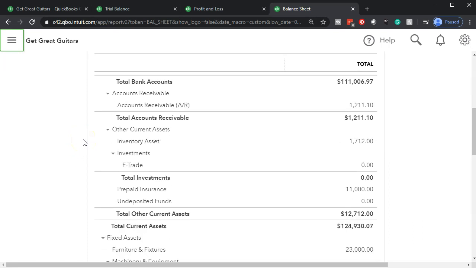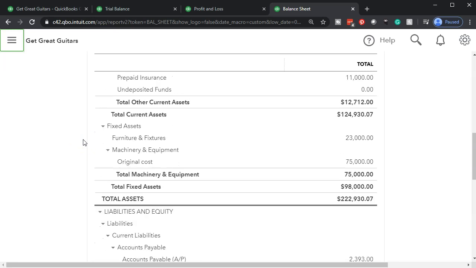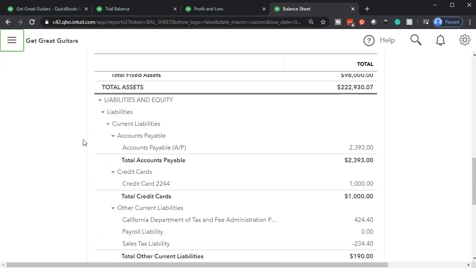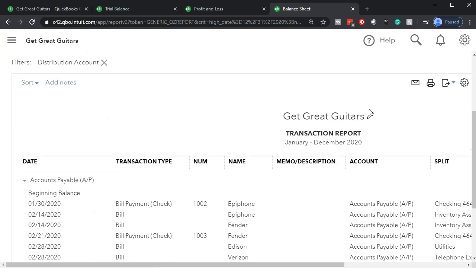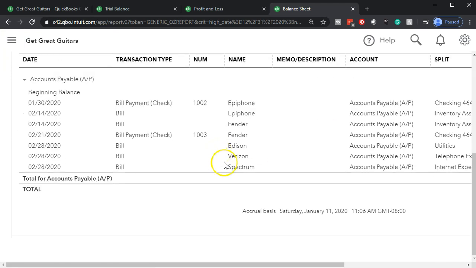And then we're going to say that the balance sheet is affected with the accounts payable because we entered bills. So we're going to be down here in the liabilities section. In the liabilities section, we see the AP. Going to select the 2393. So the 2393 in the AP.